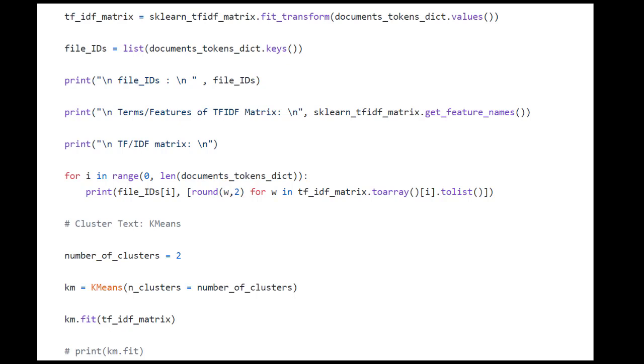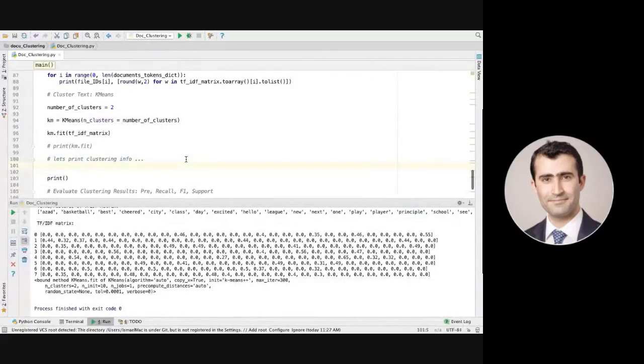So we say here the number of clusters, then we do the fit. Then you pass our TF-IDF matrix. Let's print the results of the clustering. Let's just name it results, equal to, and we're going to make a pandas data frame.